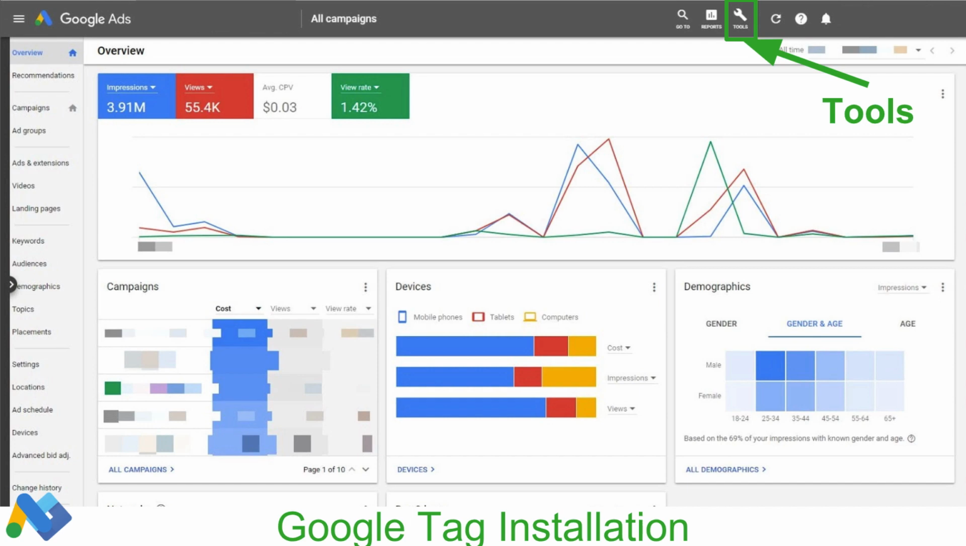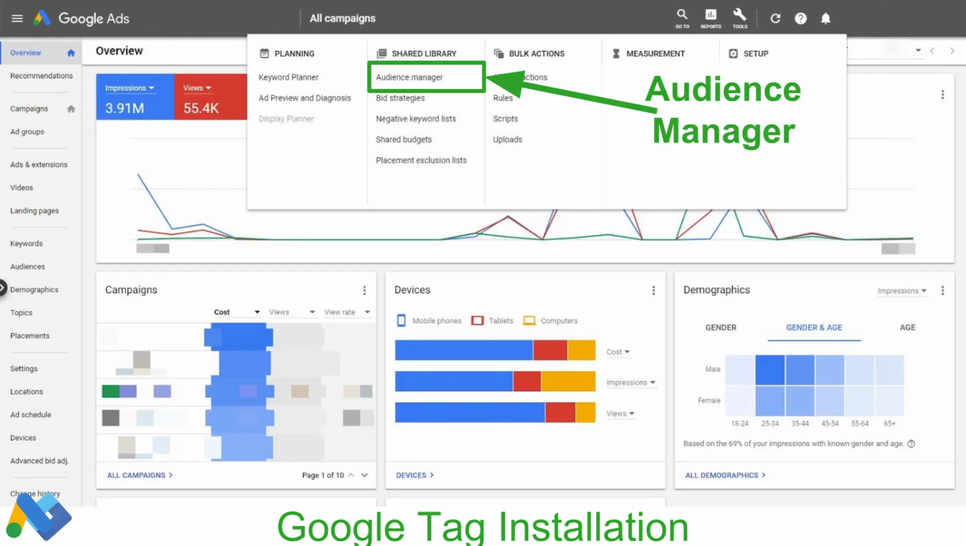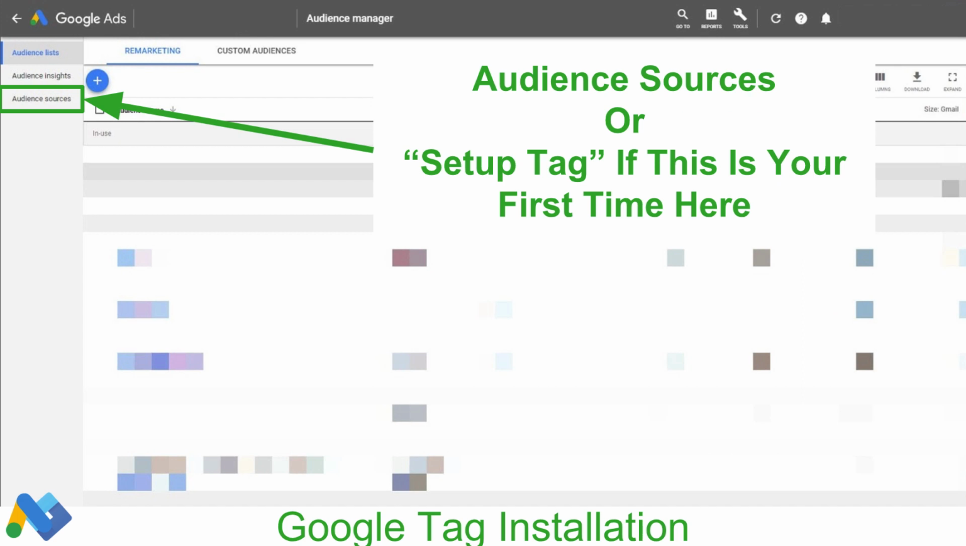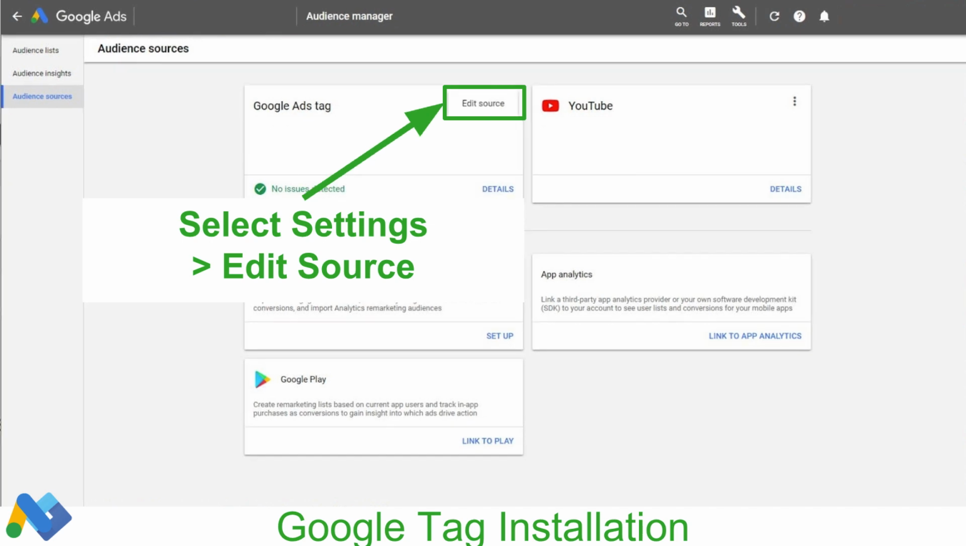So for that, whether you're at your dashboard or you're looking at all your campaigns, you're going to click on Tools. And inside of Tools, you're going to click on Audience Manager. Now, if you're setting up your tag for the first time, you're going to see a little box here that's going to allow you to set up your tag. If you already have set up your tag or you have some audience sources already, we're going to go ahead and click on Audience Sources on the left-hand side. Once we've clicked on that, we're going to go ahead and click on the Google tag, and we're going to select the three little dots and Edit Source.